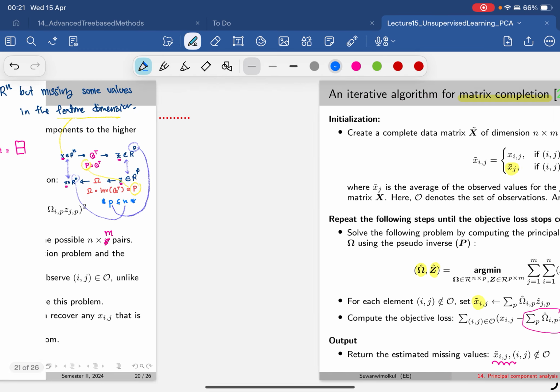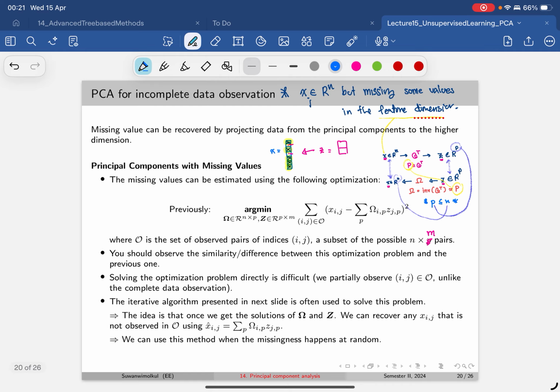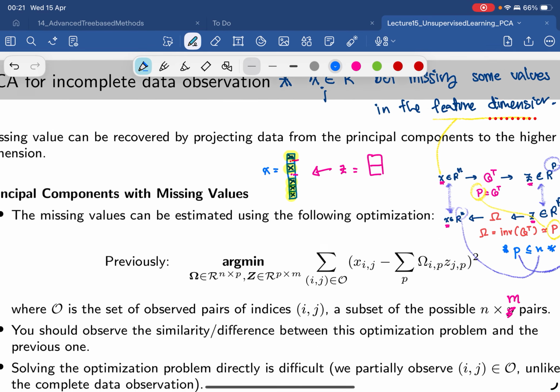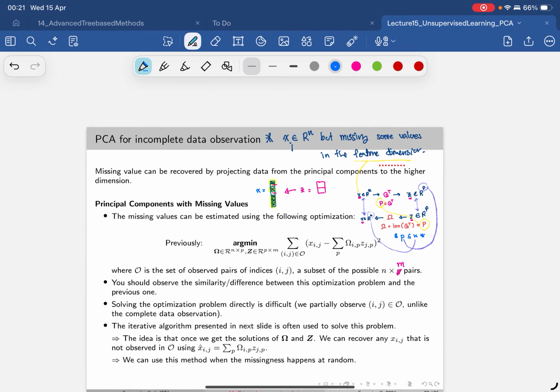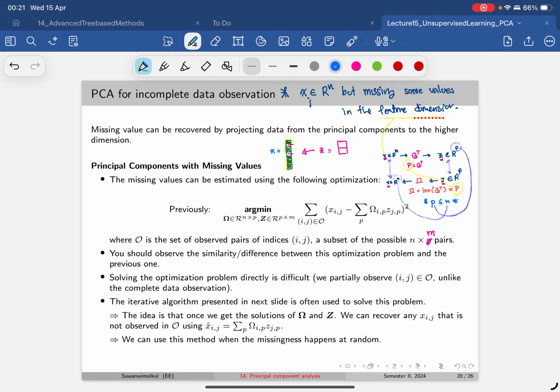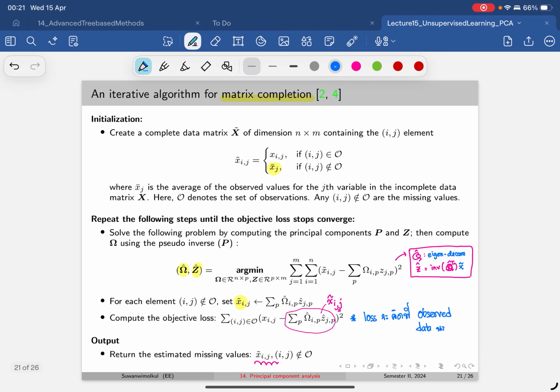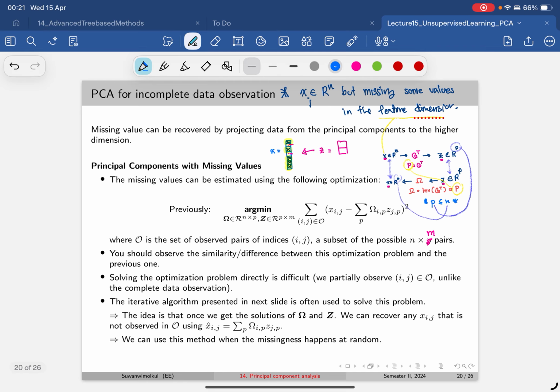And so, how to interpolate those missing values? One way to do this is to use a technique called matrix completion. And what we will do first is to set up the problem.